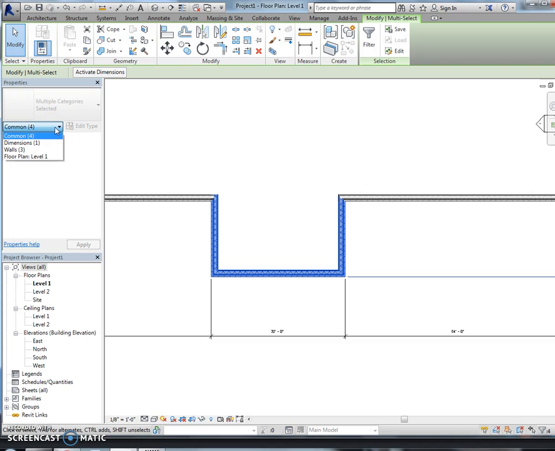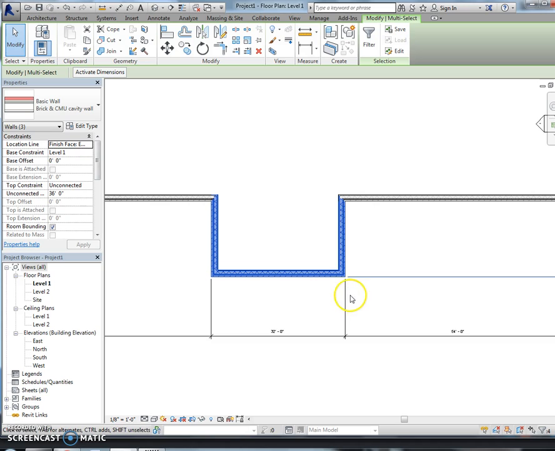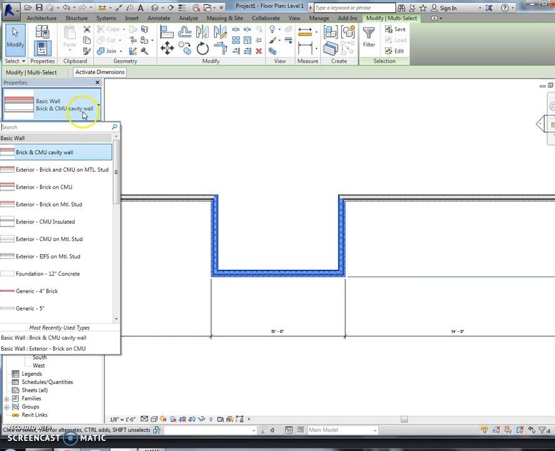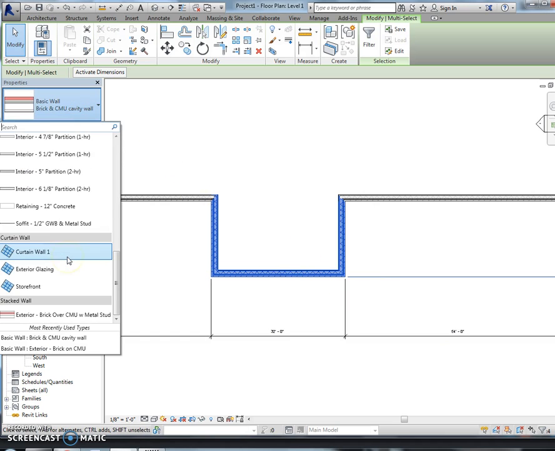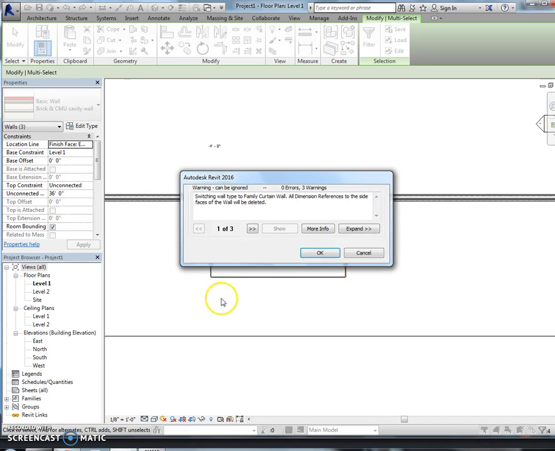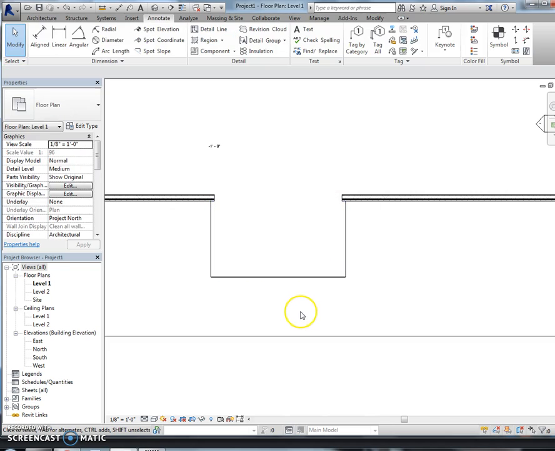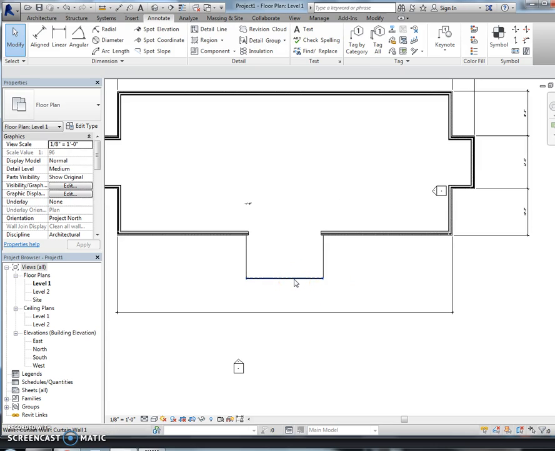If you end up choosing a measurement, just scroll down in your properties and pick walls. That will deselect whatever you don't want. You're going to change this to Curtain Wall 1. And you will receive an error like this because you have measurements in there. Just press OK and you'll be fine. Don't worry about it.